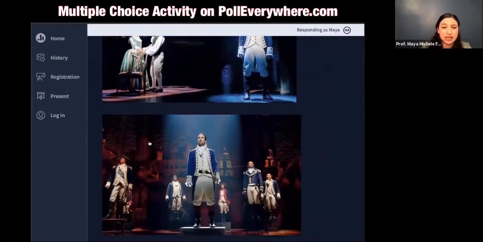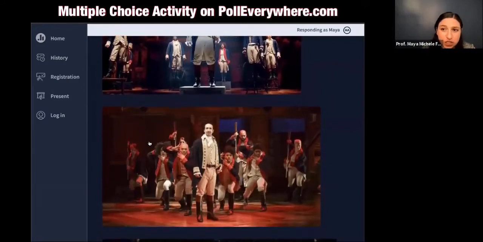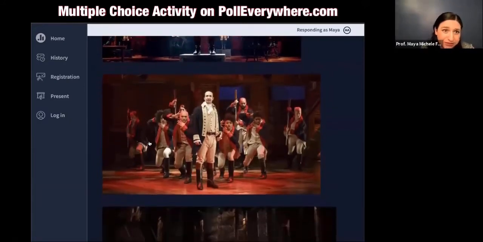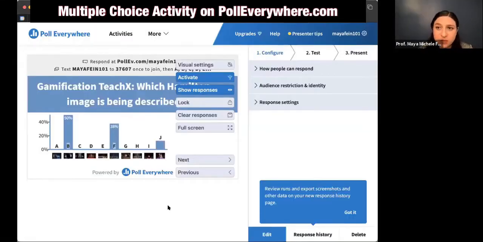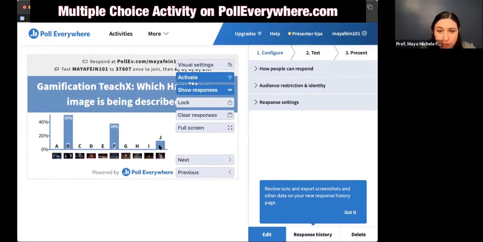Everybody, please cast your vote onto what image you think Zoe as the descriptor is describing. All right, so it looks like 50% of the audience thinks that it's B, 38% think that it's F, and J has less than 20%.